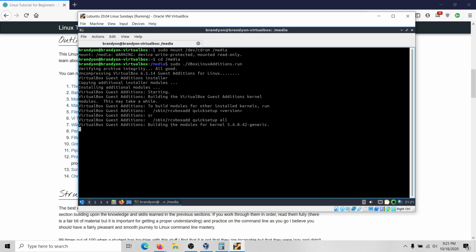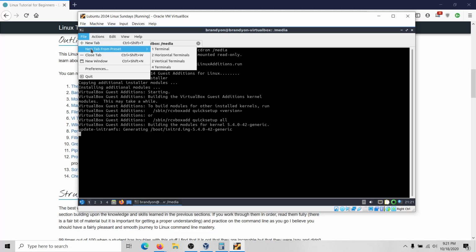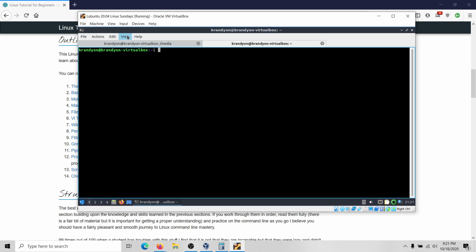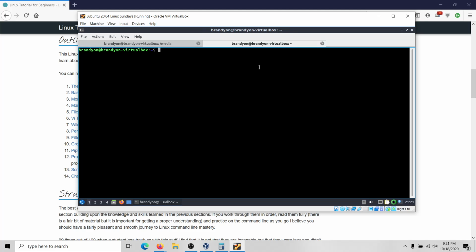It'll take a little bit of time here. Now, while it's doing this, I'm going to show you why I do recommend using more resources when utilizing a virtual machine. Let's open up another tab here in our terminal and run the command top.